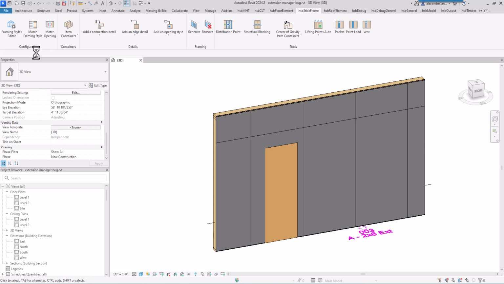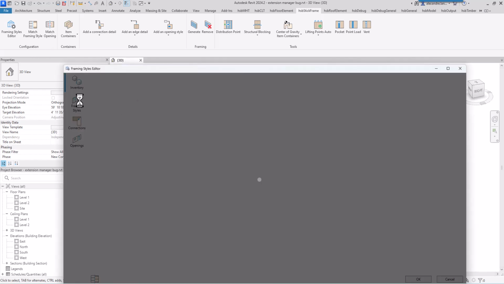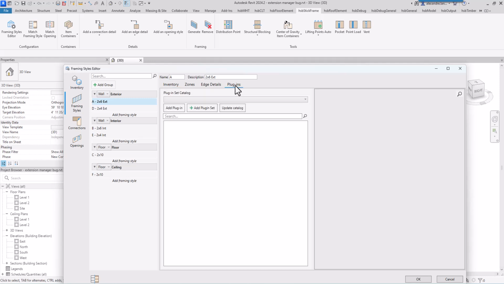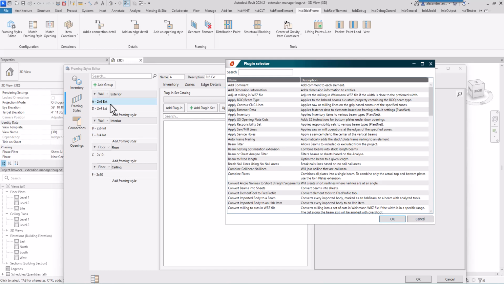Plugins are a tool that you can find within the Framing Styles editor, like I mentioned. Typically when you're creating your framing styles for your walls, your floors, roofs, there's a tab here called plugins. This would allow the user to add extra tools that would be added on generation of your framing.